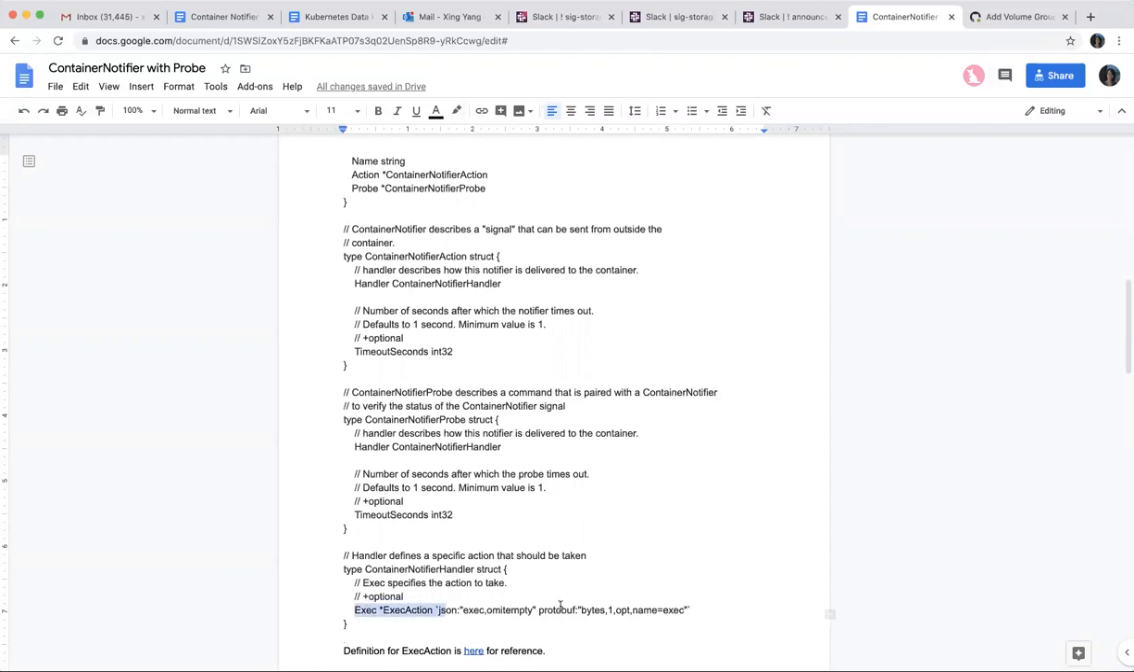So what I'm saying is, let's say we want to do MySQL lock tables, right? The action will be to run that command. And then your probe will be trying to write something in the SQL database and see if you can still write to it. If it's locked, then you're not supposed to be able to write anything. Something like that.